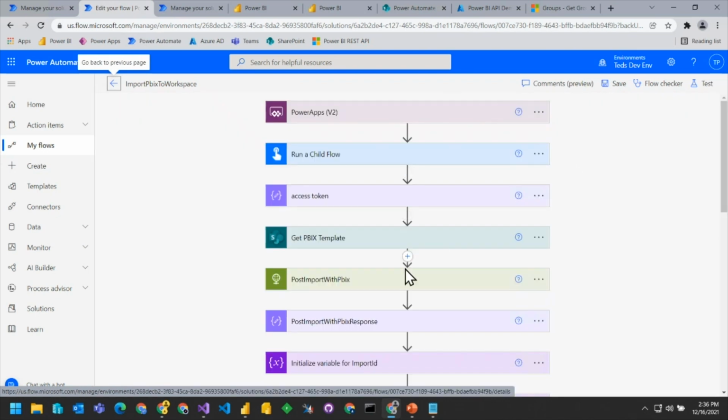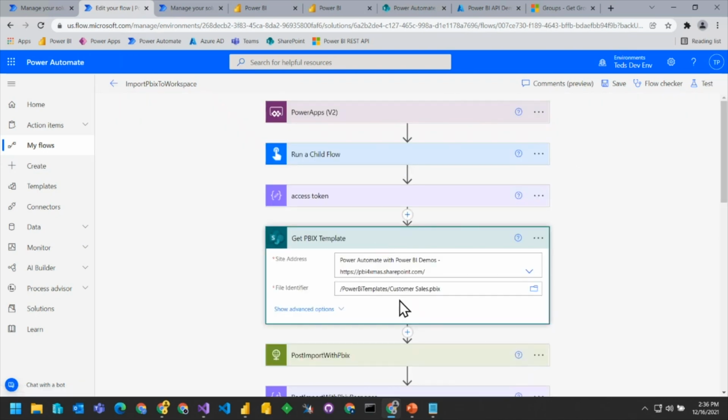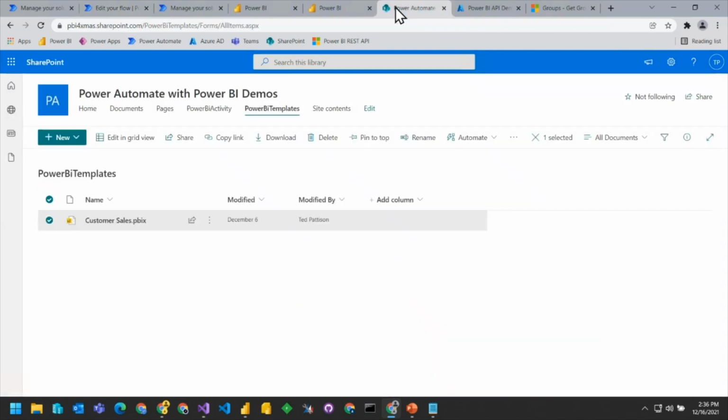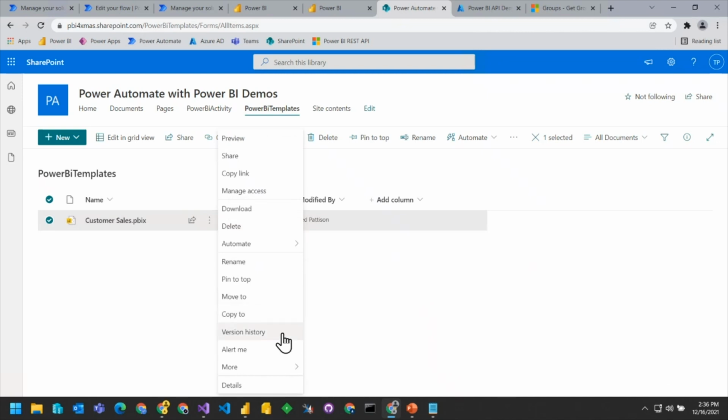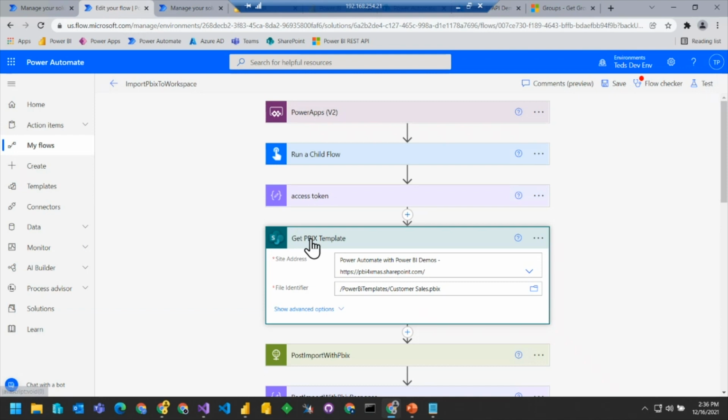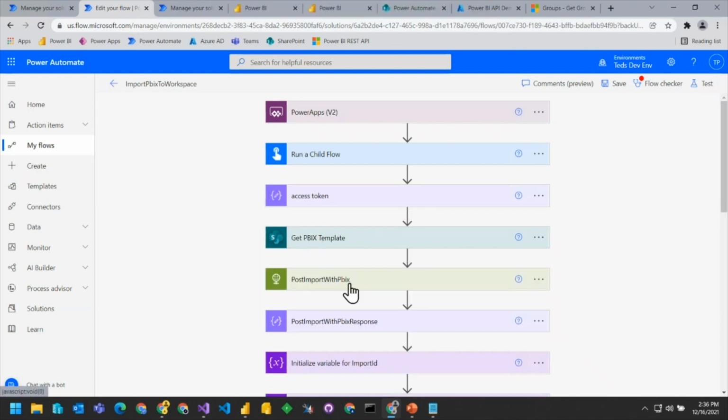Let's go back here, but there is an action to go into Power BI, to go into a SharePoint site and find a PBIX file. And the idea is that I can leave my template files here in SharePoint. What's neat about that is that I can also use version history. So I can upload another version and another version. And if I import version 3, but we want to go back to version 2, we can just back up here and rerun the flow. Okay. But the idea here is we're going to grab this template and then we're going to use that in the import process.